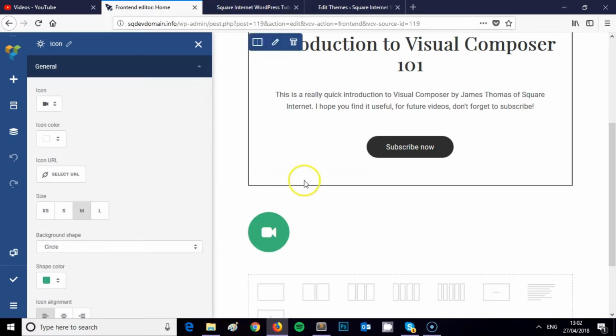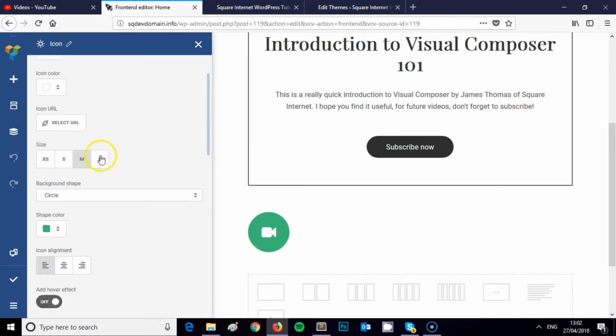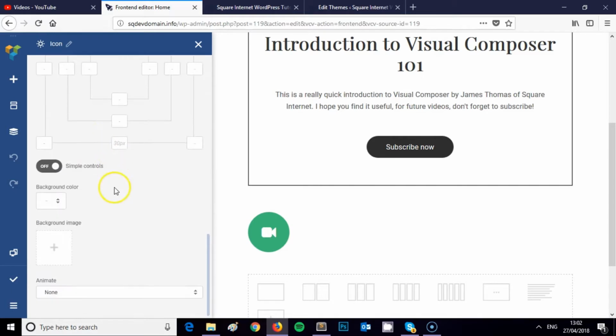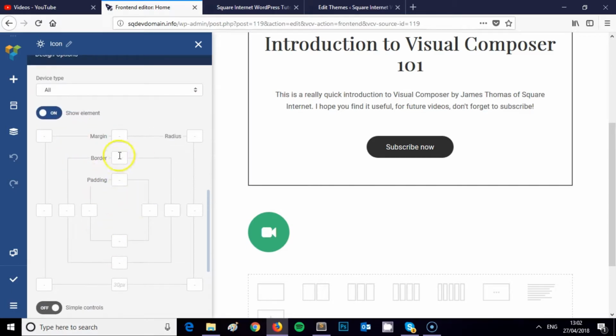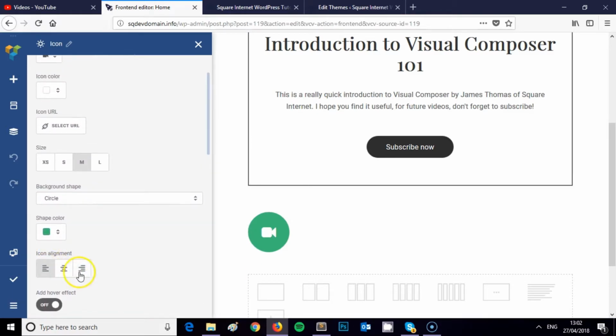library. I'm just trying to find an icon that's suitable for this video. I guess the video symbol is fine because I'm recording a video. Again, you can see it's using a similar structure to the other elements in Visual Composer. You've got the box model down here where you can apply padding and border and margin to the element. You can add classes to it. It's got the alignment section again.